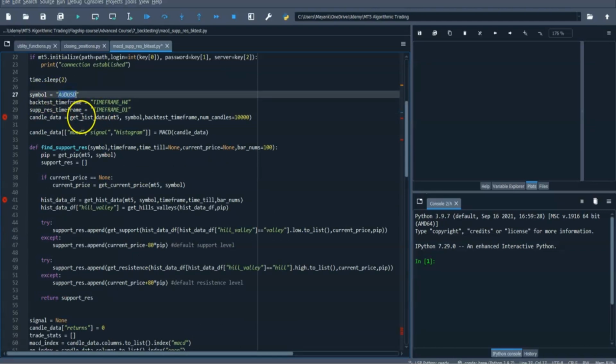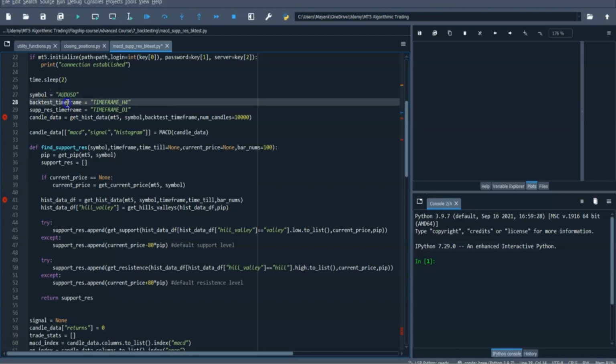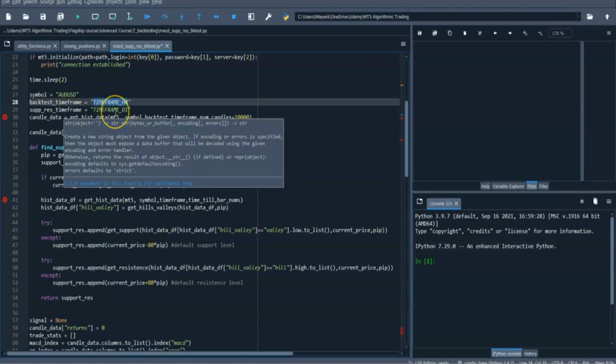Okay, so in the backtesting code, we had been providing symbols one by one. And also for each symbol, we were providing what was the backtesting time frame and what was the support resistance time frame. This will have to stop because now we are going to trade on a number of symbols and each symbol may have a different backtesting and support resistance time frame. So for example, with AUD USD, I may want a backtesting time frame of 4 hours and support resistance time frame of 1 day. But with USD CAD, I may want a backtesting time frame of say 8 hours and support resistance time frame of 12 hours.